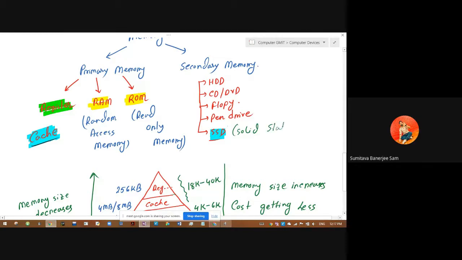Sir, I just want to ask you something. The SATA thing and the SSD, it's not clear to me. Is it possible for you to just explain it once more?